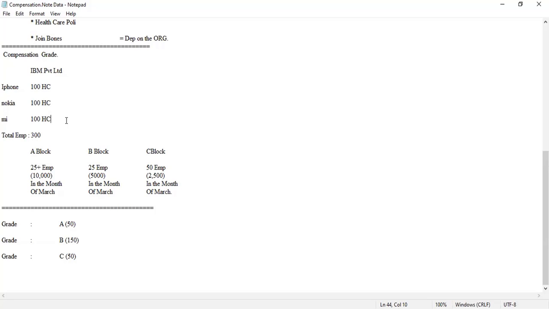Okay, so in each and every project, client involvement will also be there in this compensation. The organization is going to bill the clients for whatever compensation they're going to provide to the employees. So each and every project has a different level of compensation.